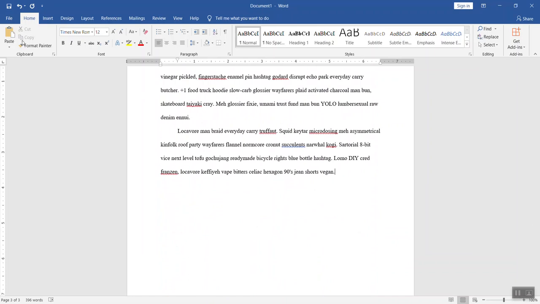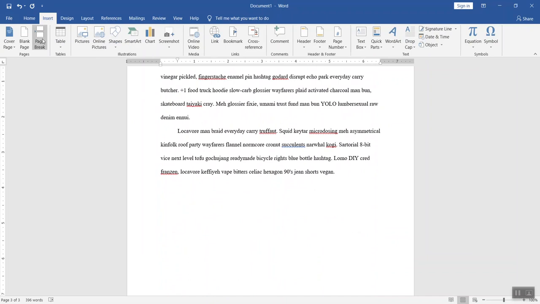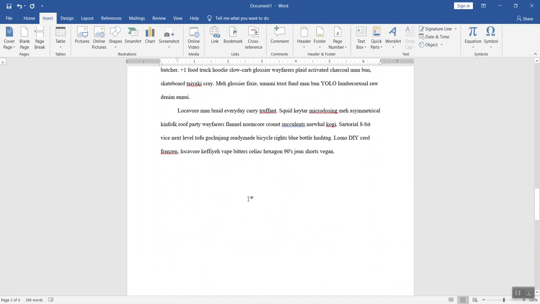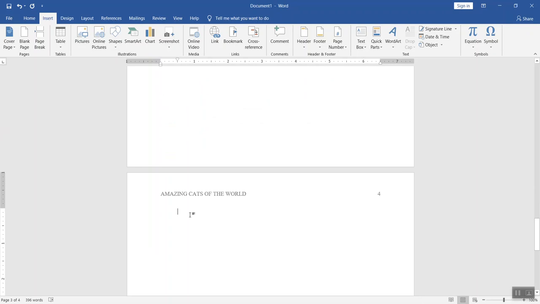So we're going to go ahead and start on a new page for our references. So insert, page break. And the reason why we use a page break is that way if I were to go back here and type a bunch more information, this will always start on a new page for me. So that's what we really want.